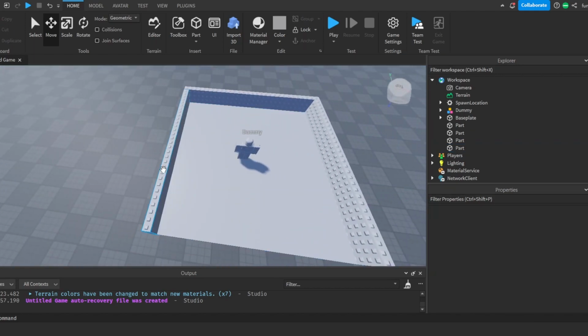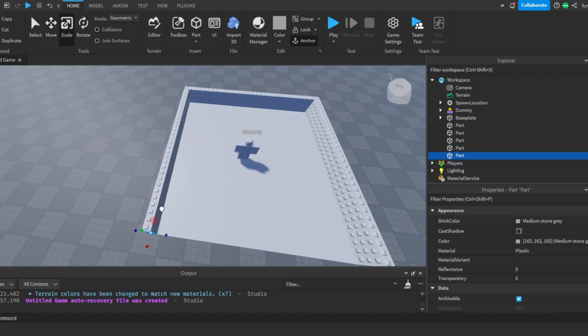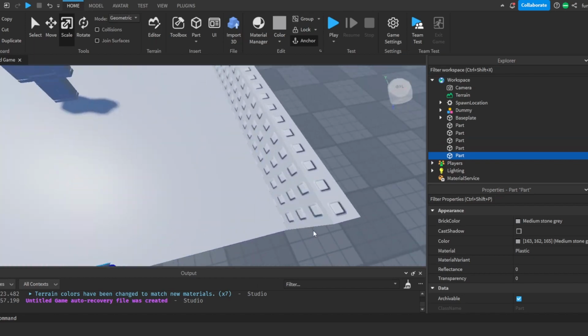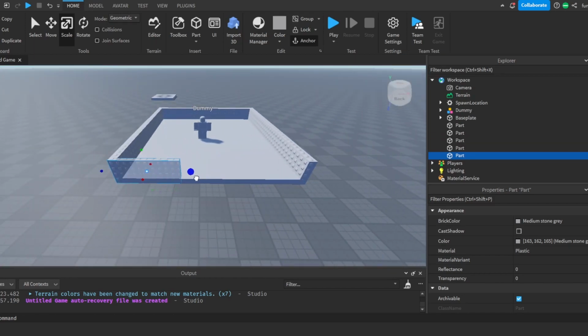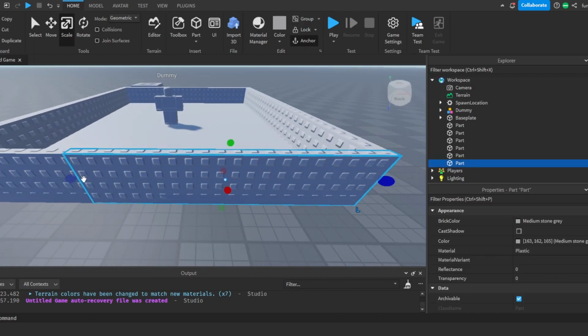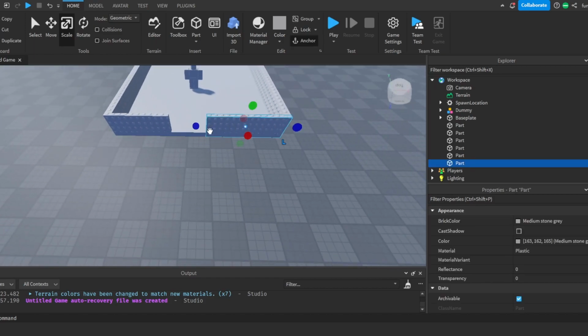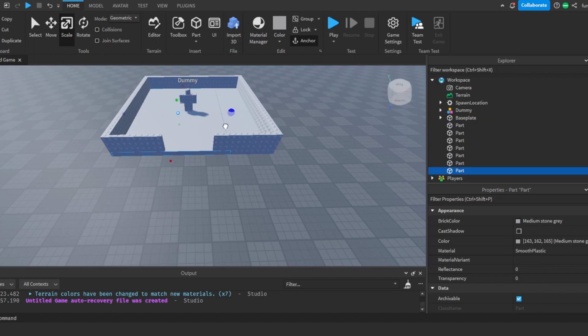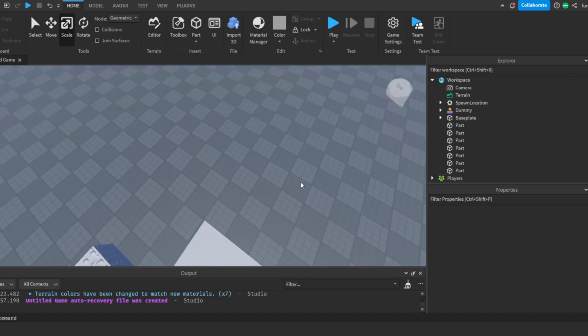I'm not gonna do much, and then I'm gonna duplicate this and paste it here, and then I'm gonna make an entrance for the obby, and I'm just gonna go like this. Pretty simple, but I'm just doing it for the tutorial. You can make this however you want, but I'm just gonna do it like this, and then I'm gonna make a small little path outside going into the obby.